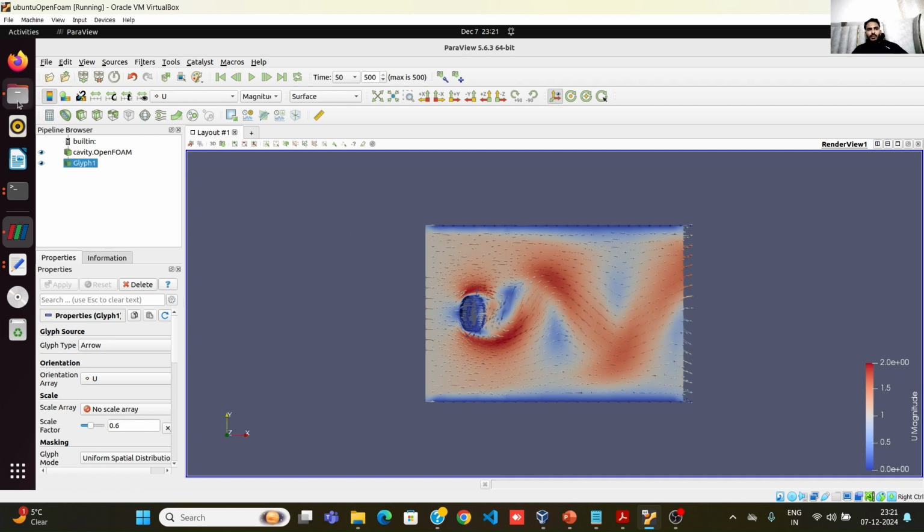So in this way you can perform the simple OpenFOAM basic tutorial. So thank you.